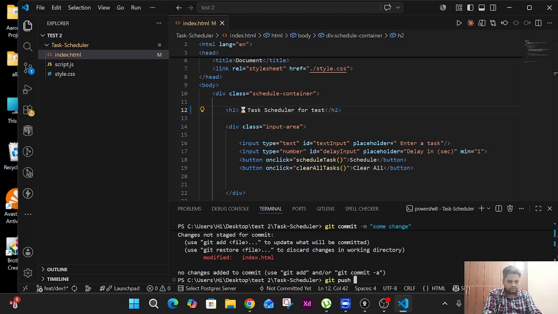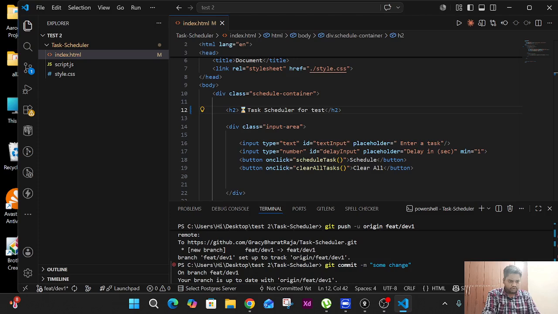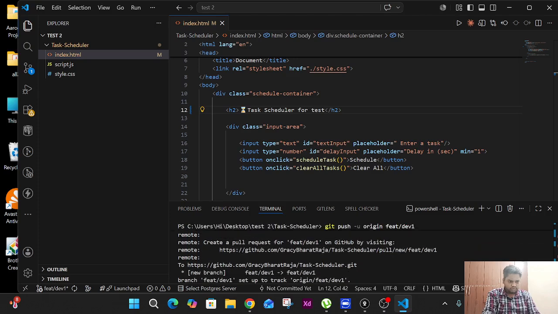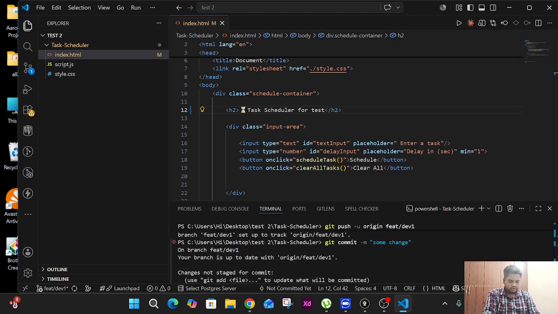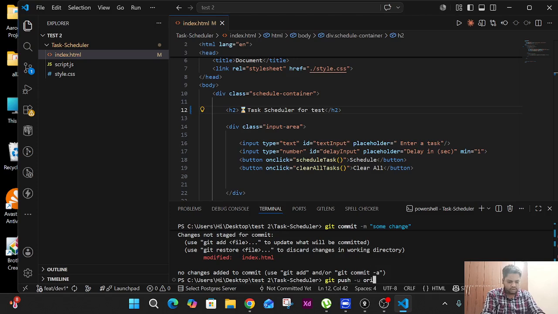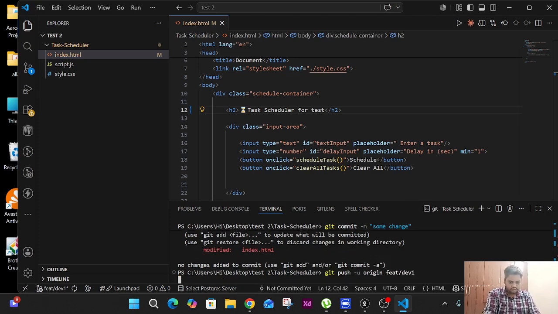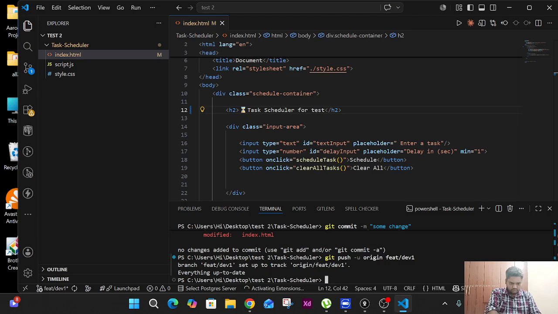For the git push, git push -u origin, just a minute. Git push -u origin the feature branch, right? Yeah, everything is up to date. Now we'll go to GitHub.